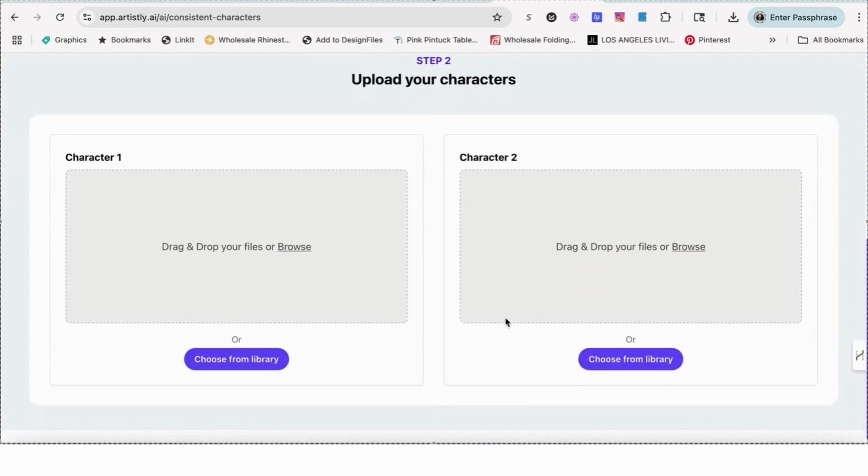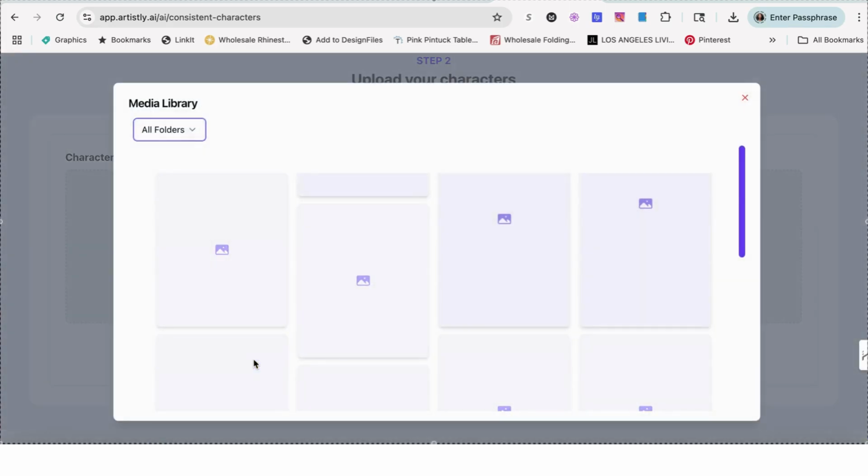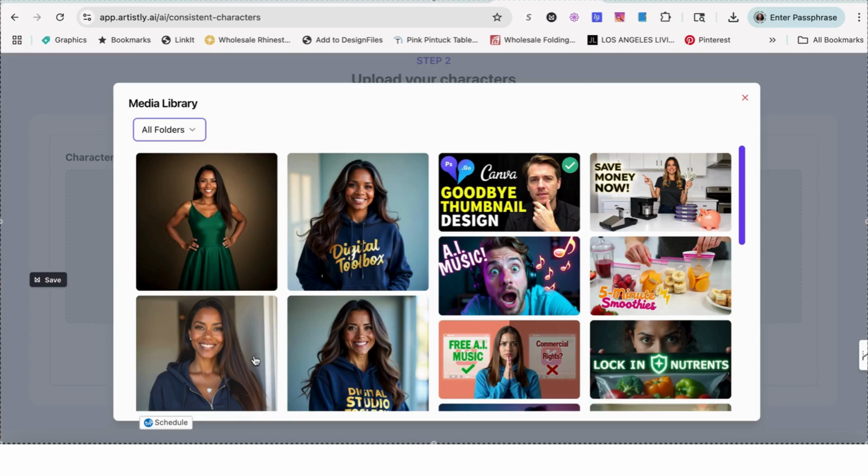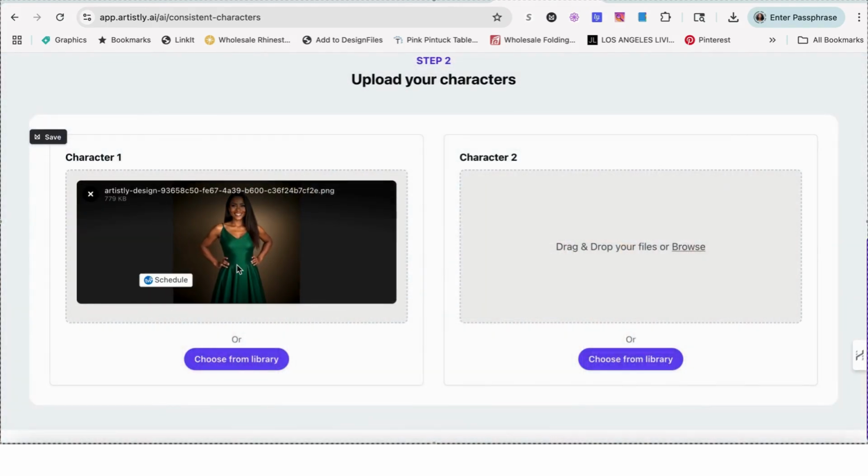I'm not sure how this is going to work again, guys. Like I said before, this is me trying this in real time with you so that we can learn together how this tool works and how it can benefit you in whatever content you're trying to create, designs, or videos in the future. So we're going to go ahead again and choose from our library, and I'm going to choose her with the emerald green dress. We're going to do that one.